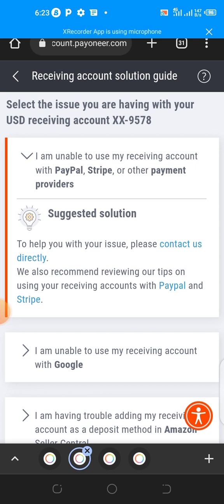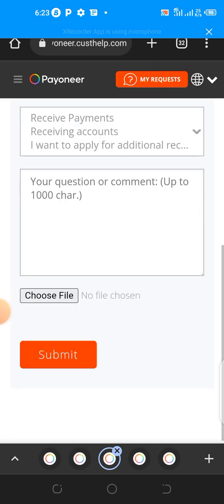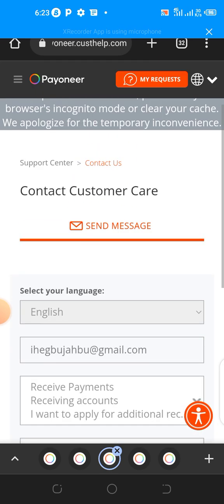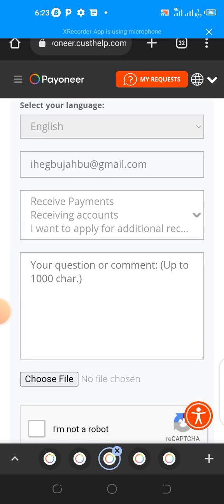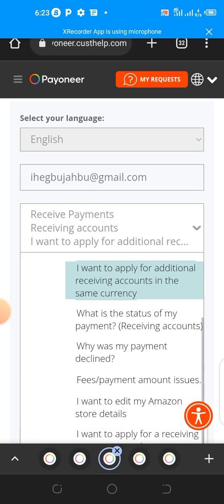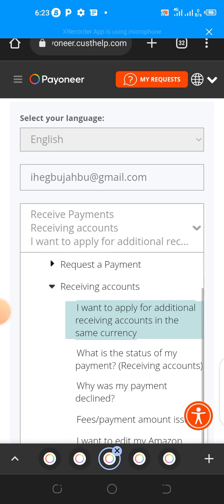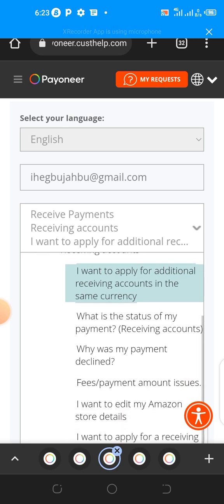So if I want to reshuffle it now or change my bank or bank account, all I have to do is to contact them. But if you have not done it before, you might still see a tab there to reshuffle it. Right now, all I can do is contact them and wait for their reply. So I will choose my problem here now. What is my problem? Is it I'm requesting a payment, receiving accounts? I want to apply for an additional receiving account in the same currency.